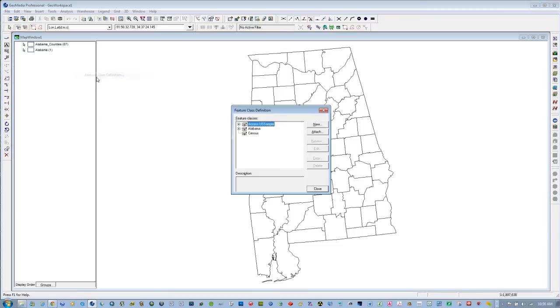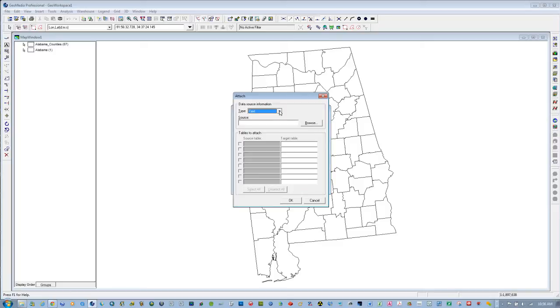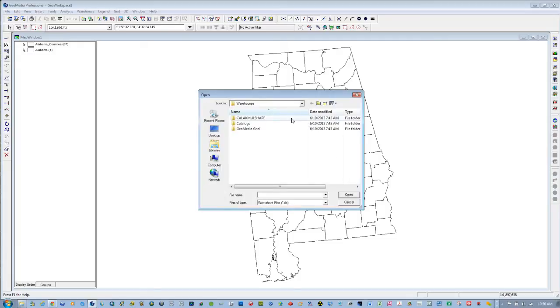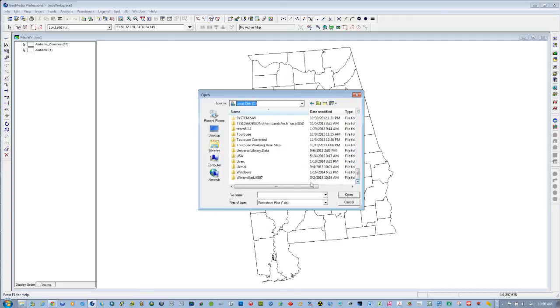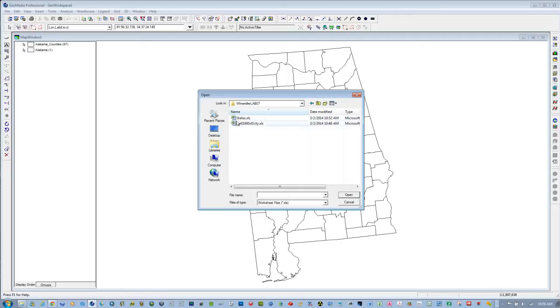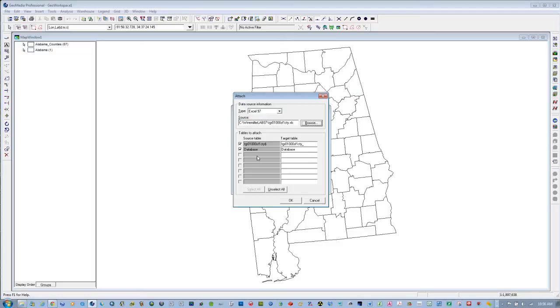So you go down to feature class definition. We're going to attach the spreadsheet to census attach. Here we have to select that it's XL97. We browse and go to our project folder or lab folder, whatever you want to call it. Left click on Tiger. That's the one we're going to put in there. Open.